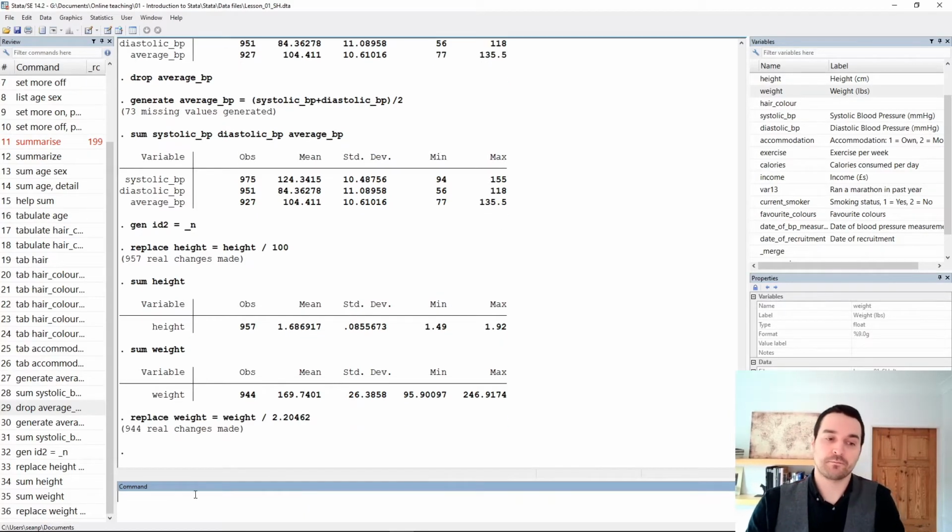Click enter. It tells us 944 real changes were made, and we know there's only 944 observations in weight. The rest of them are missing, so that's fine. Now that we have height and weight in meters and kilograms, and you can see the labels haven't changed, we'll need to do that manually in a bit. But now we have meters and kilograms, we can create body mass index.